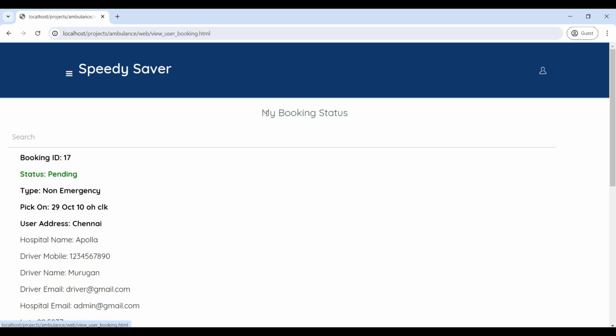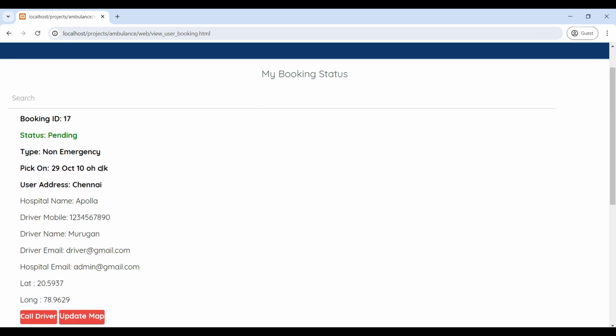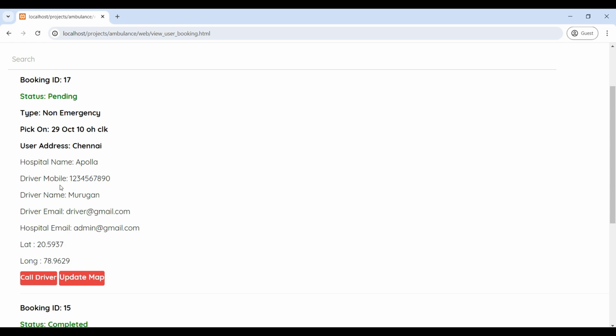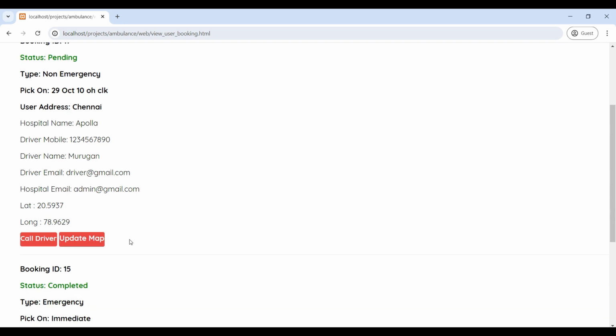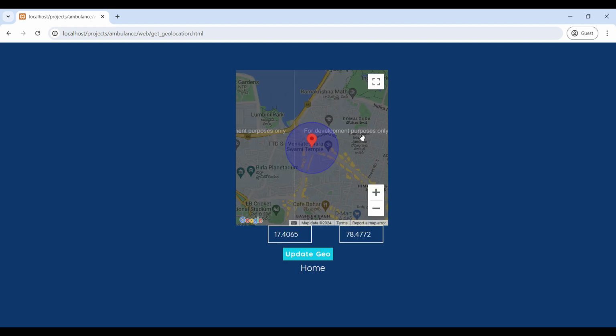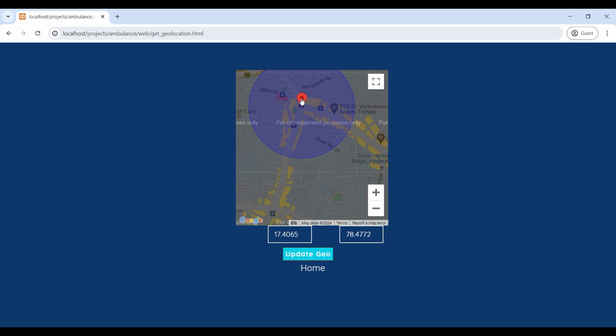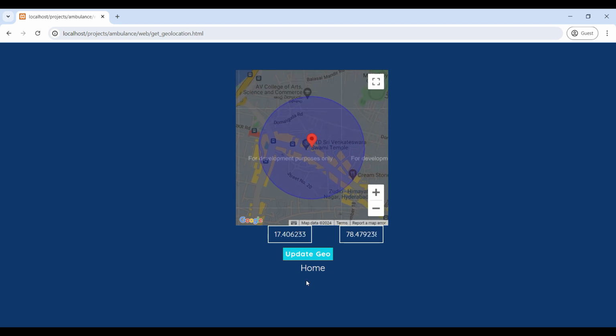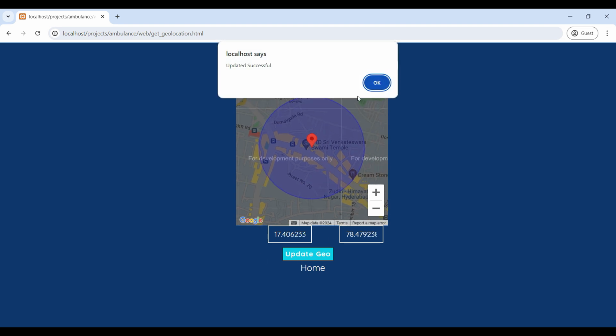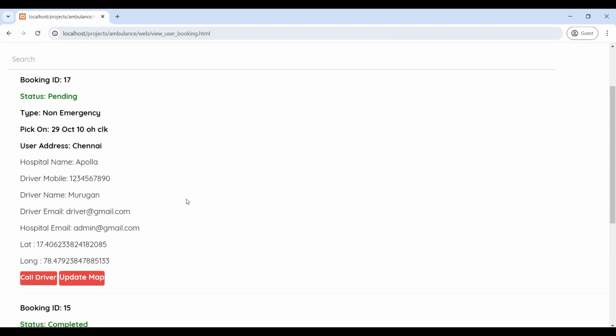Let's go to my booking. Here you can see your booking status and the driver contact details. Then call to reach the driver. Then go to update map. Here you can update your current location. Drag and drop the red bubble. Then click on update geo map. Now the location is updated.